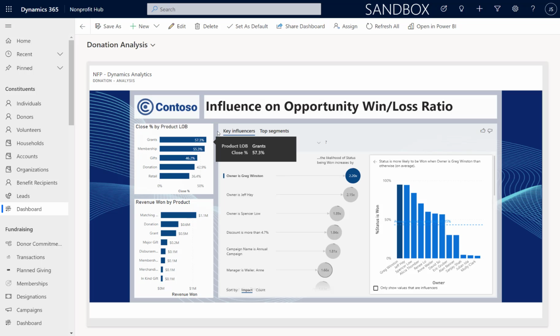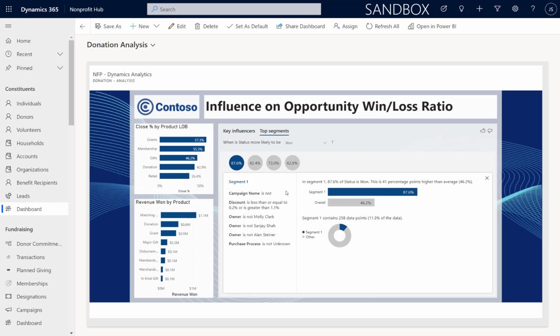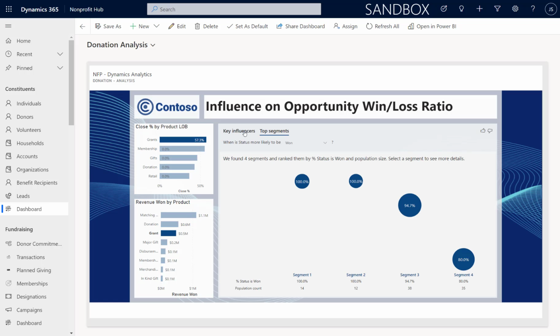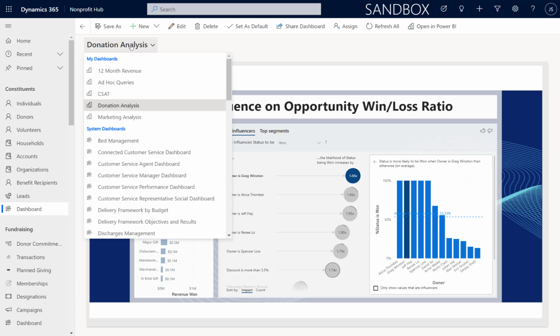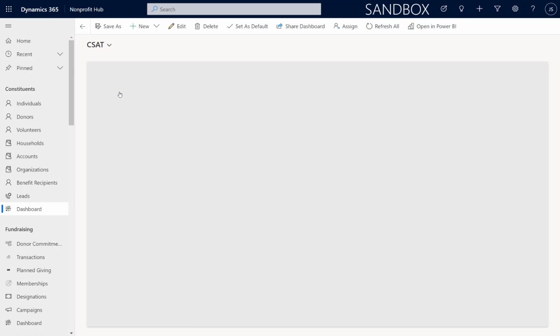I'm able to understand things like my key influencers, what are my top segments, go into the details of the various segments. I can go down a specific area, so donations versus grants, and what are my segments in those individual areas. I'm able to use the capabilities of auto ML, key influencers that are available in Power BI with Dynamics 365 data. Let me look at another example in here, more targeted towards customer satisfaction and service departments.